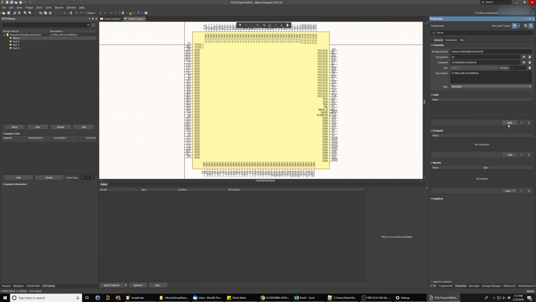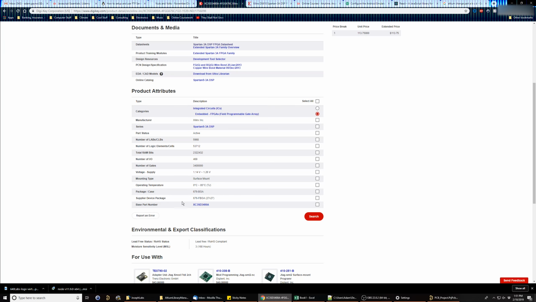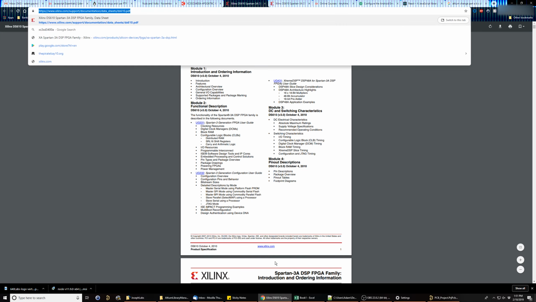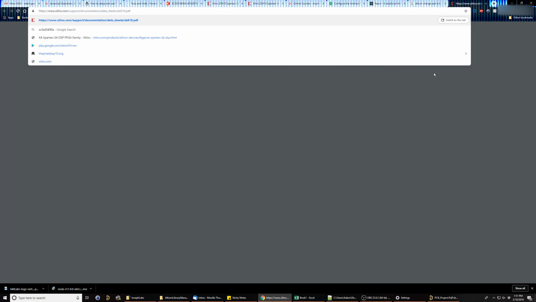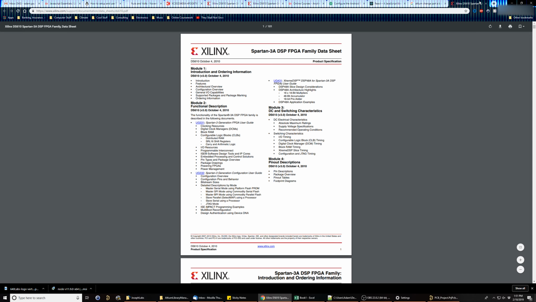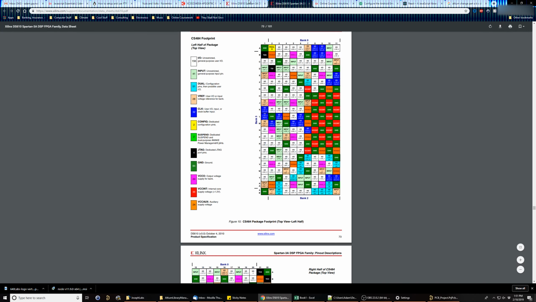And for the links, I like to put the datasheet in here. So I'll actually open the datasheet of the part. Add this, call it datasheet. Press add. And this will actually allow us to open the datasheet from our schematic to see if we're doing things right while we're actually creating the schematic.